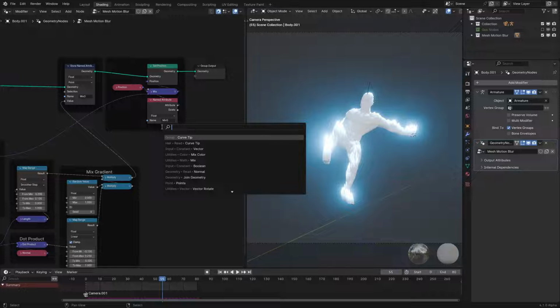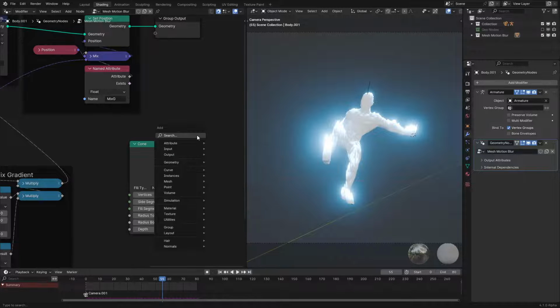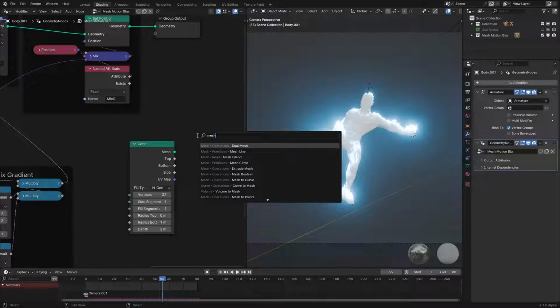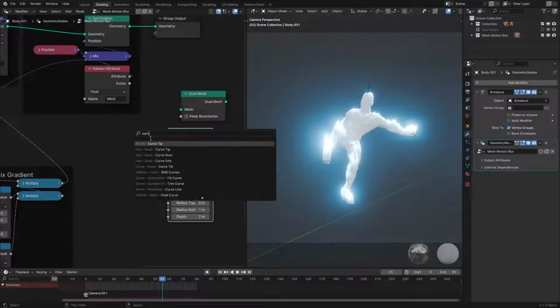But when you're typing to search for a node, usually you want to search for the node, not an input of the node. So if here I want to type in cone, it's like, oh, I want the cone primitive. I don't want to search for mesh cone. So if I type in mesh, I want to search for dual mesh, not input mesh from cone, if that makes any sense. Again, curve, I want to search for curve to points, curve to mesh, or so on. Not group curve tip, not curve root, not curve info from the hair read.